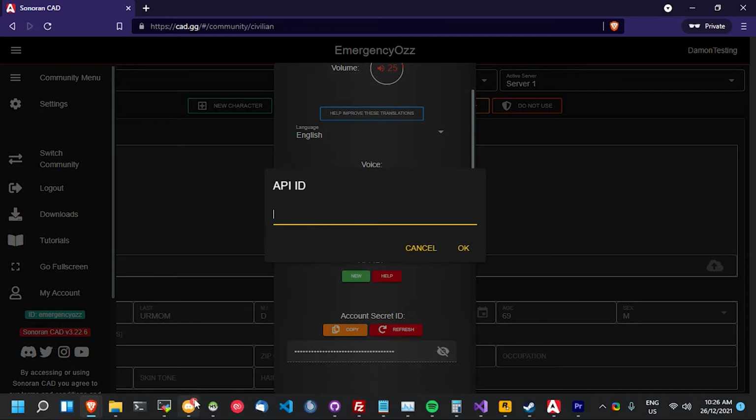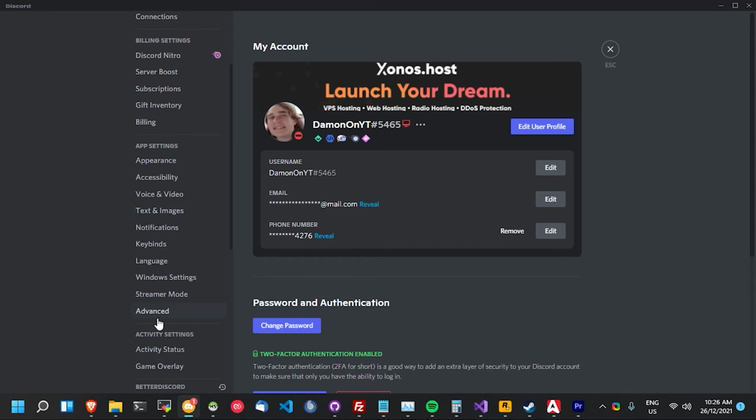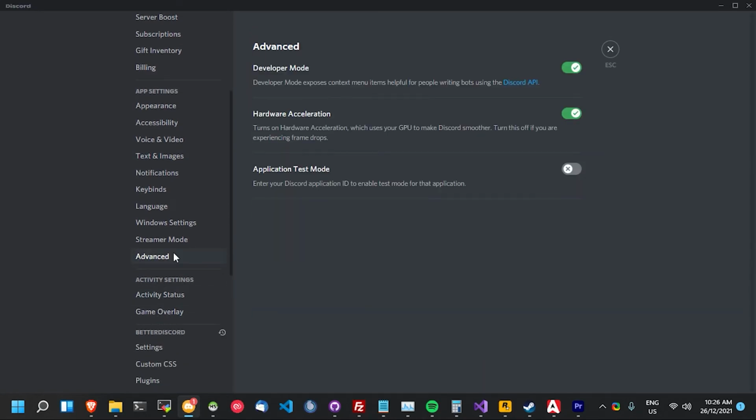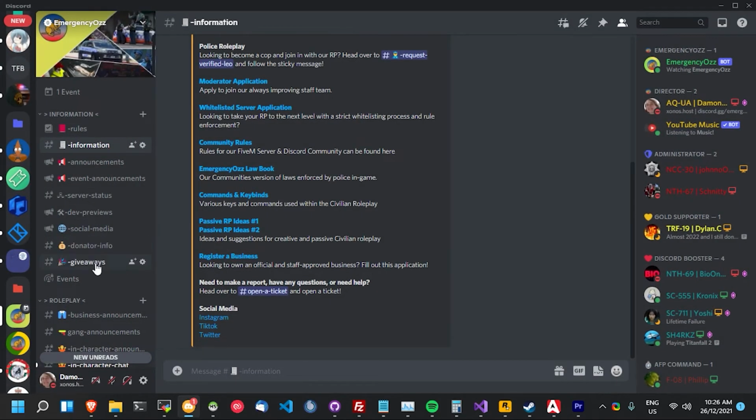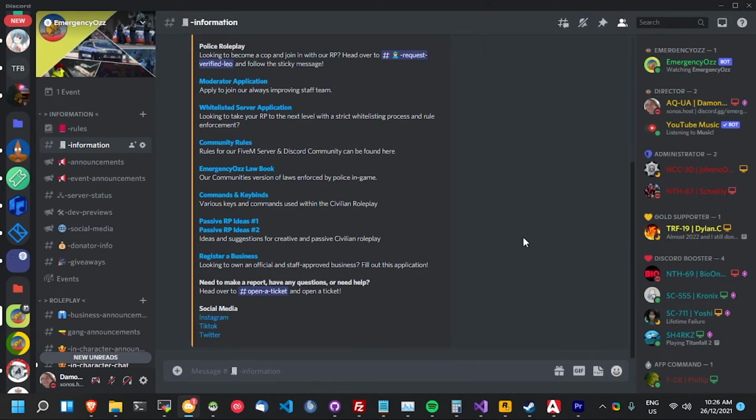Now to get your Discord ID, we're going to head back over to Discord here, and we're going to head into our user settings to begin with. We're going to go ahead and scroll down to where it says advanced. I'm going to tick developer mode. From there, you want to now go ahead and find yourself. So I see myself right here. I'm going to right click on my name, and I'm going to click copy ID.